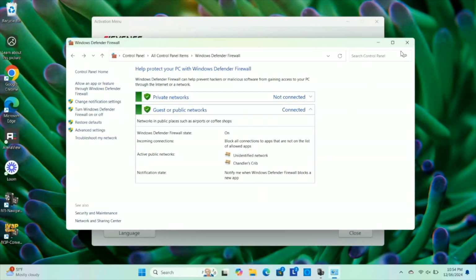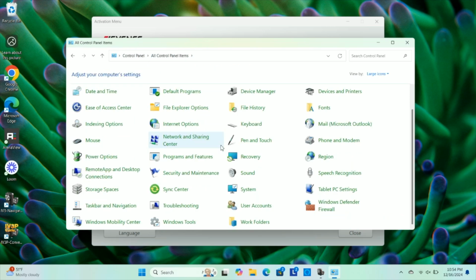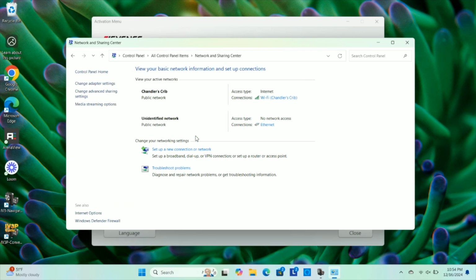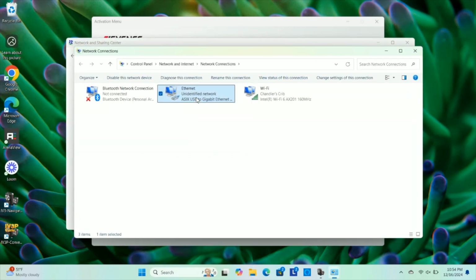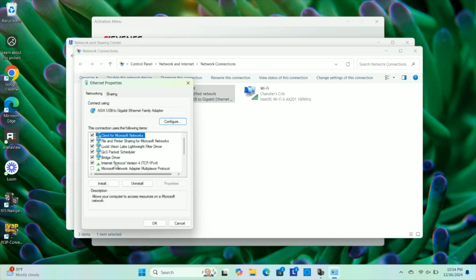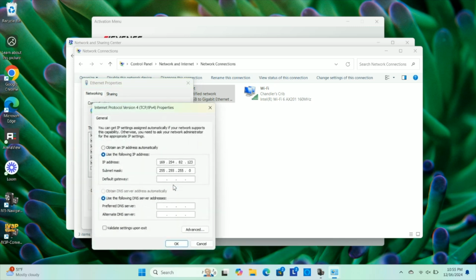Now it's done. All right, now we're going to go back to all control panel items. We're going to scroll down. We're going to go to network and sharing, click on change adapter settings. Now you're going to click on Ethernet, click on properties. Here, you can click on Internet Protocol version 4, click on properties again.